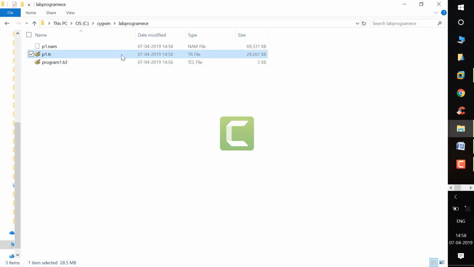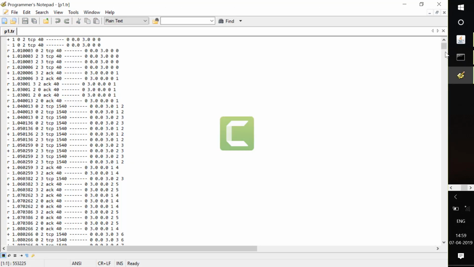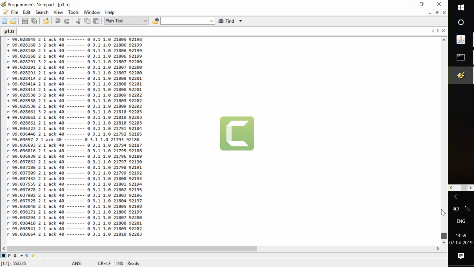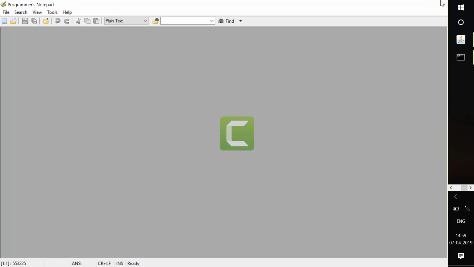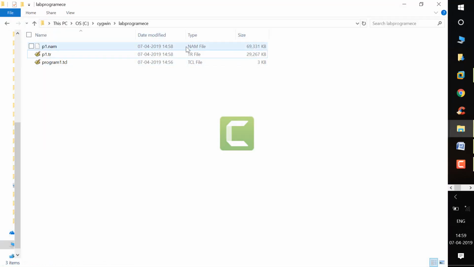Once after execution, you can see that there is a tr file. This is a tr file. We can also call it a resultant file. There is one more file called a nam file. This nam file is used to see the animation.